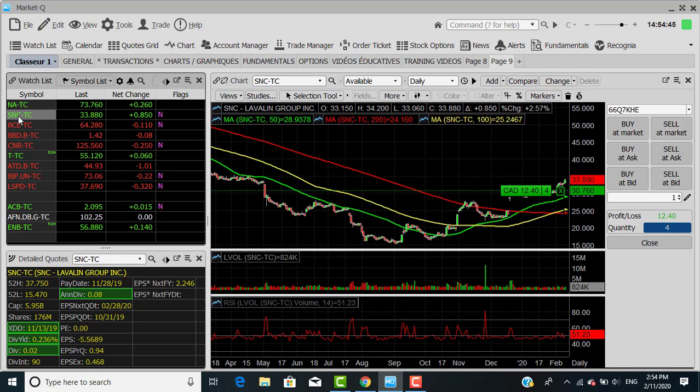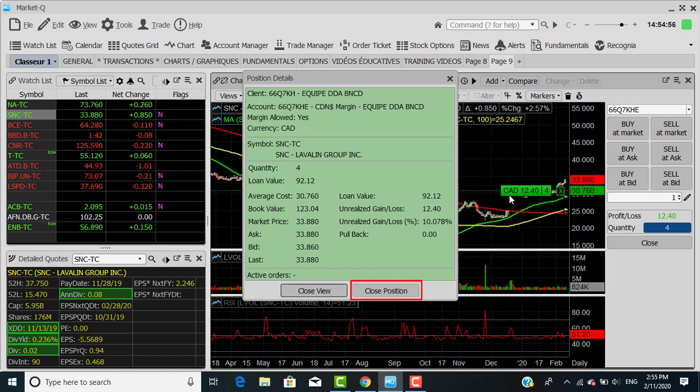If the security is already held in the selected account, as is the case here for SNC, a line will be displayed showing the quantity, 4 in our case, and the average purchase price, $30.76, the profit or loss if sold at the current price in the rectangle, green if the position is at a profit, and red if it's at a loss. By double-clicking on the box, it will display the position details window, where you can quickly sell by clicking on the close position button, or another option is by clicking on the X shown here, or even the close button. Whichever option you choose, the total quantity held will be displayed in the order.